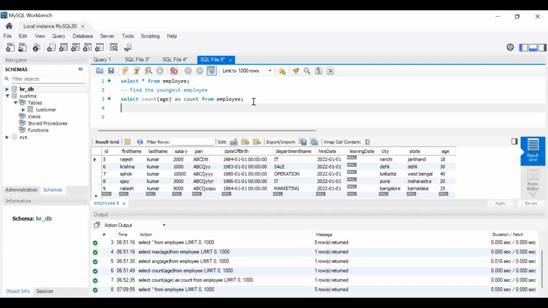Okay. So let's suppose I want to count the head count per department. This is a query, right? First you write the query, just write a comment. Count number of people per department.